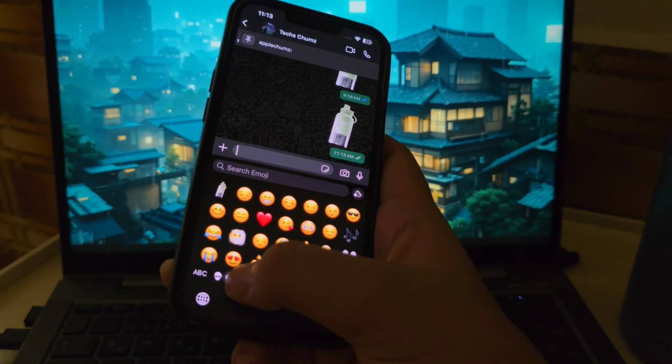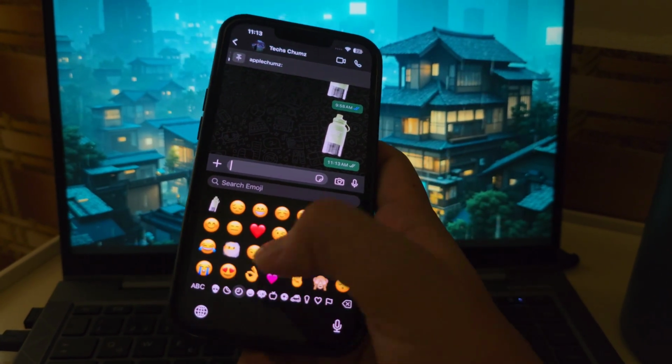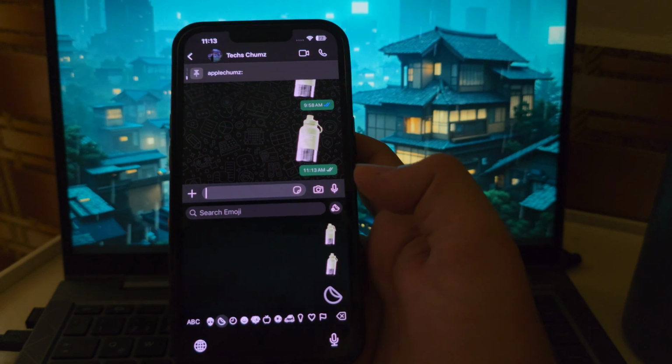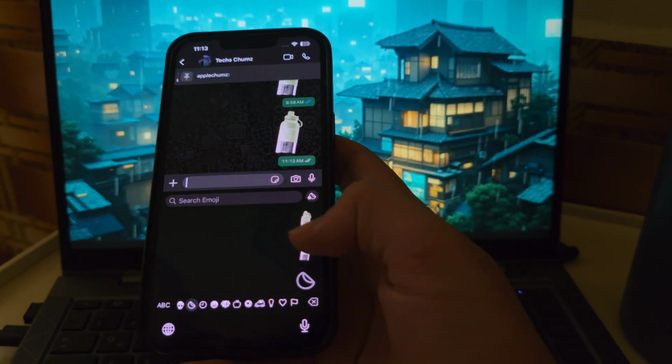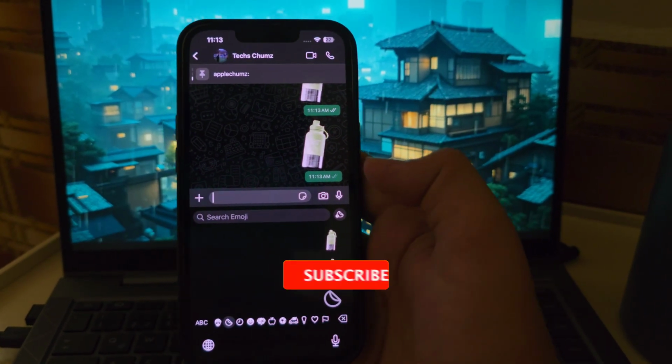And that's it. In just a few seconds, you've turned a favorite video moment into a shareable sticker. It's super fun and really useful, especially if you want to add a personal touch to your messages.